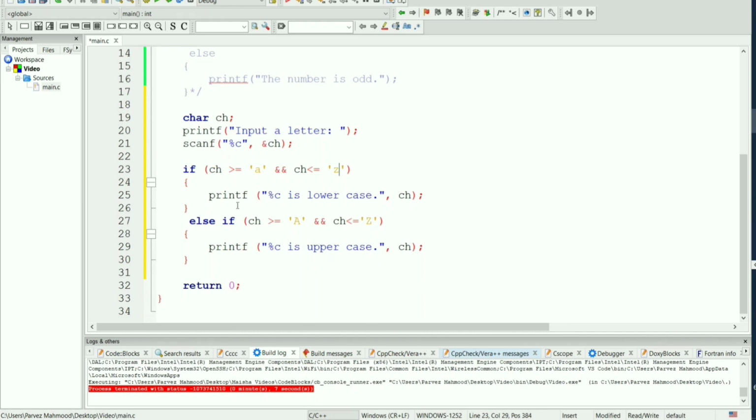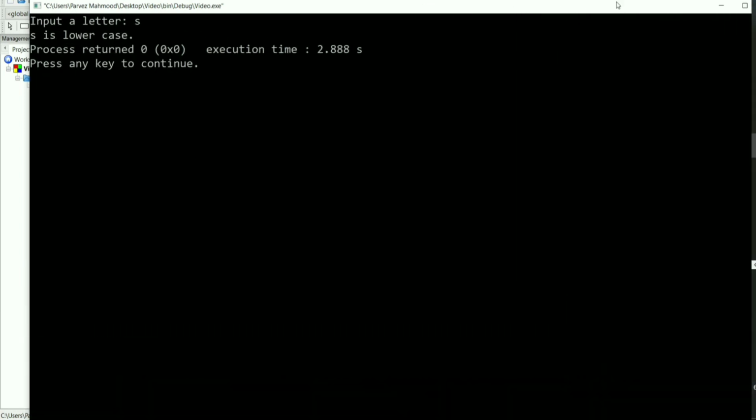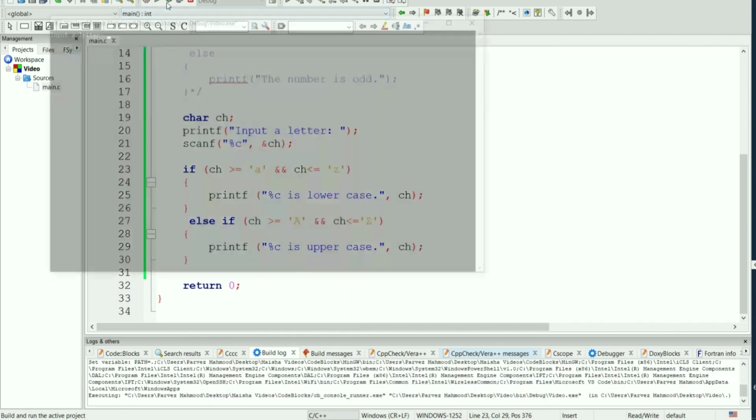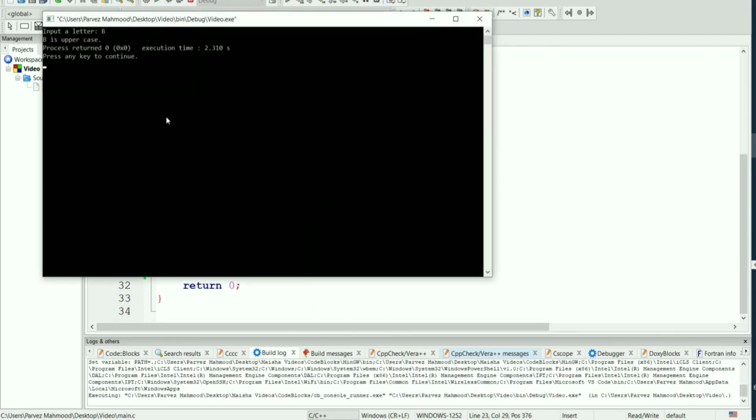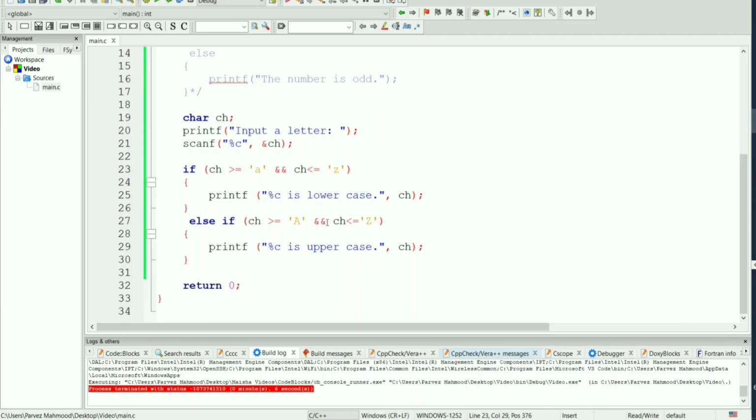So then it will decide that the letter is lowercase. So next, if the letter is after A, like A, B, C, and then before Z, it will be an uppercase letter. So if you run this program here, so let's write s. See, s is lowercase. So if we're to write like this, B is uppercase. So this operator here is called an AND operator.